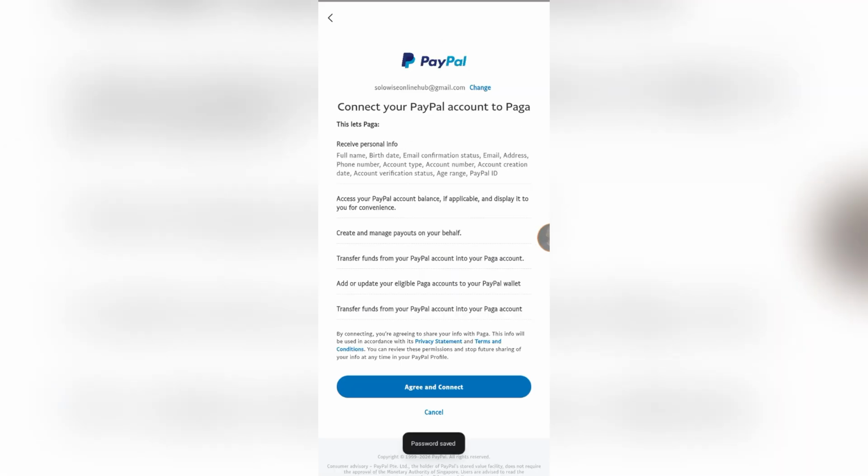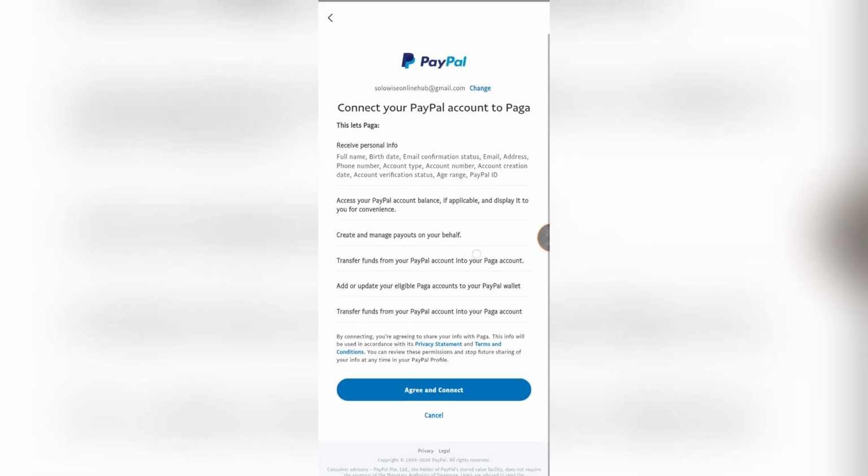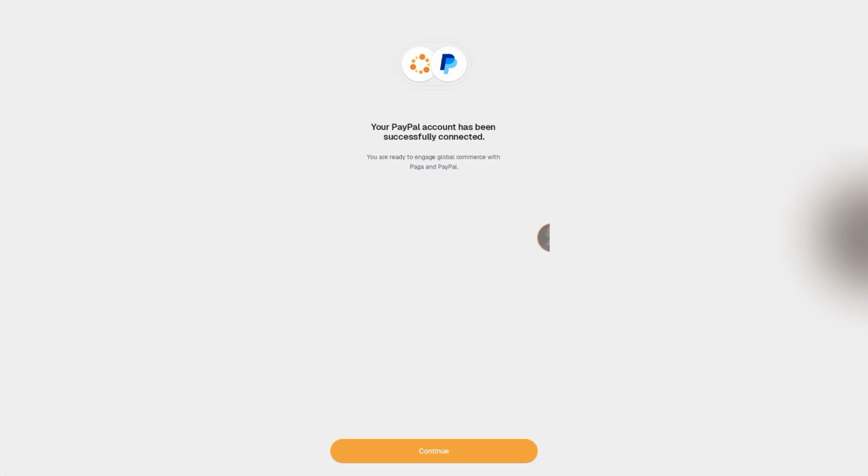Then give it time to load up. Once it's done loading, click on agree and connect. Then your PayPal account will be connected to the Paga app. Just wait while it's loading. Then your PayPal account has been successfully connected. Just click on continue.